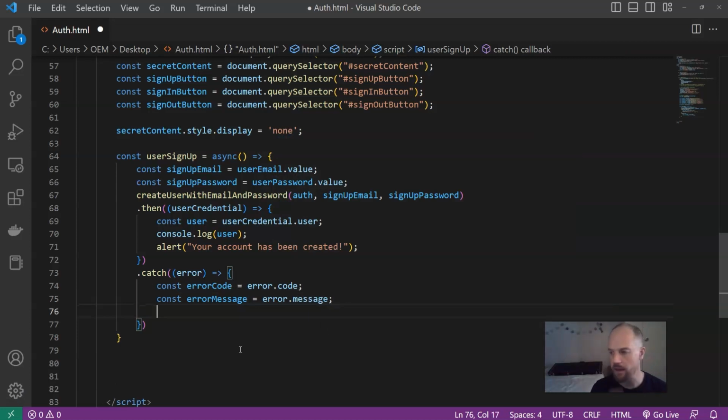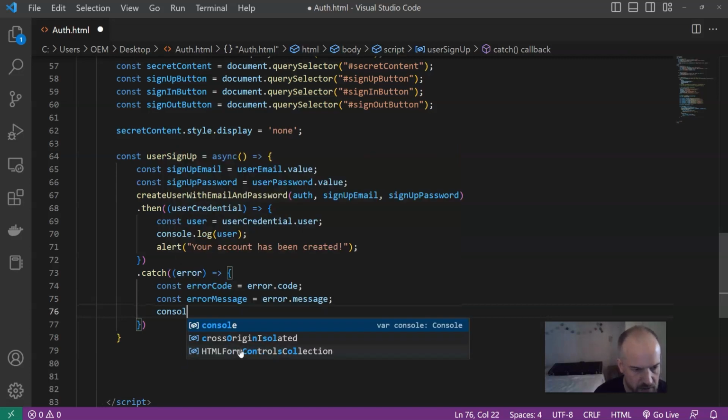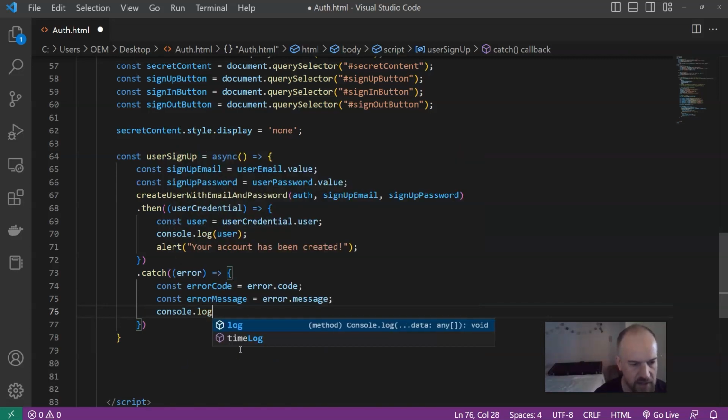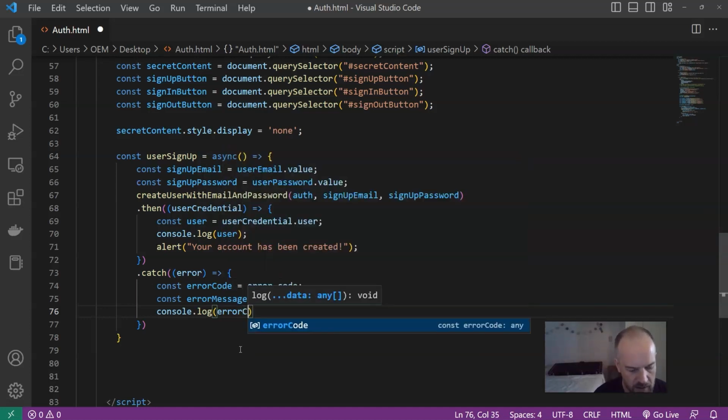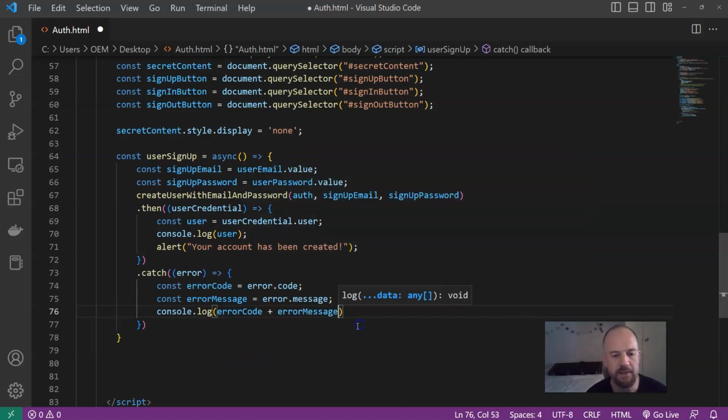Okay. And then in the console, we're just going to log what that error is so that we can go into the console and see the error code, the variable we just made, and the error message. Okay, that's hopefully going to help us out if something goes wrong. Hopefully we won't need it. Okay, great. So this is our user sign up function.